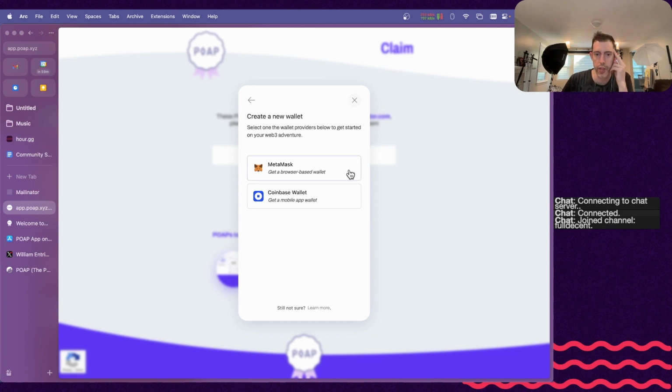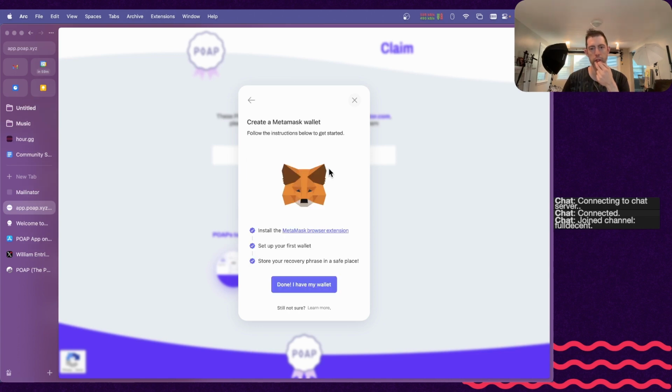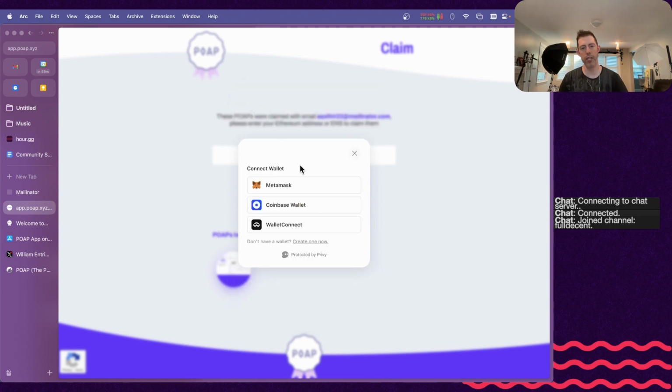Okay, so now it's, again, laying me into this question. Do I want MetaMask or Coinbase wallet? Is it going to drop me on the homepage? Oh, okay. I like that it didn't just drop me on the homepage. It actually did a thing first. Install the browser extension. Set up your first wallet. Store your recovery phrase. I guess seemingly if I had installed MetaMask right now, this button would not say install anymore. So that's kind of like a little fail-safe.